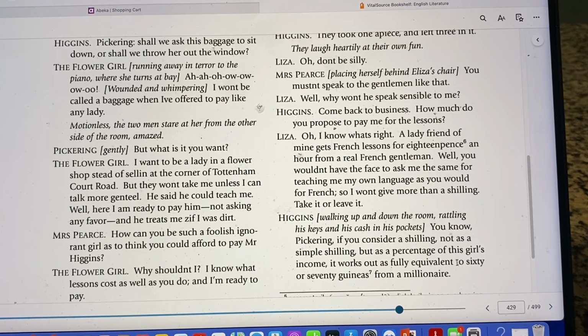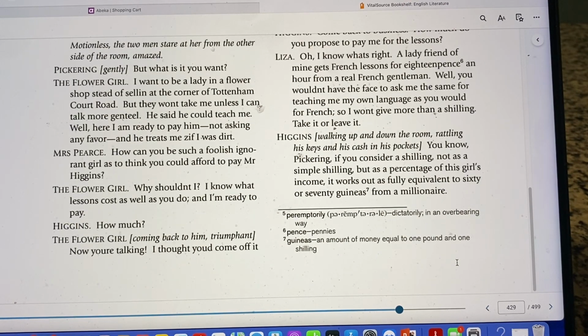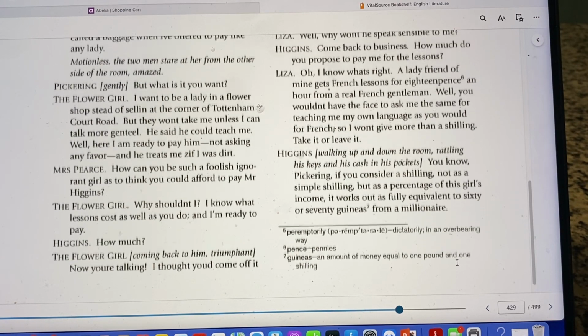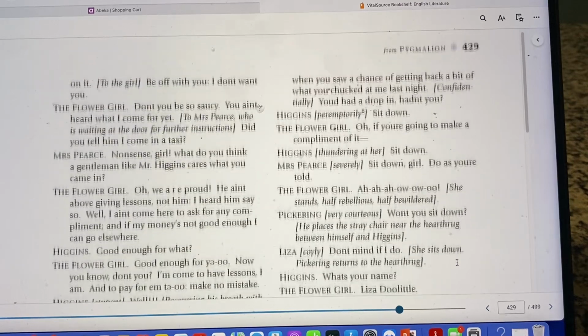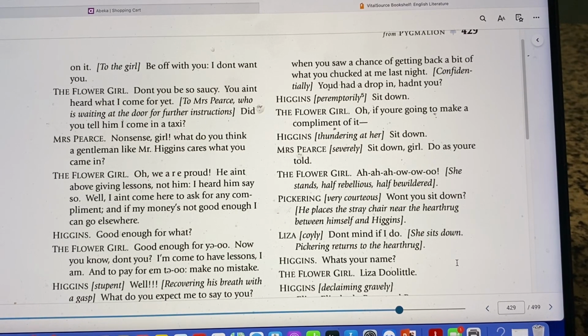Mrs. Pierce: How could you be such a foolish, ignorant girl as to think you could afford to pay Mr. Higgins? Flower Girl: Why shouldn't I? I know what lessons cost as well as you do, and I'm ready to pay. Higgins: How much? Flower Girl, coming back to him in triumph: Now you're talking. I thought you'd come off it when you saw a chance of getting back a bit of what you chucked at me last night. Confidently: You had a drop in it, hadn't you?